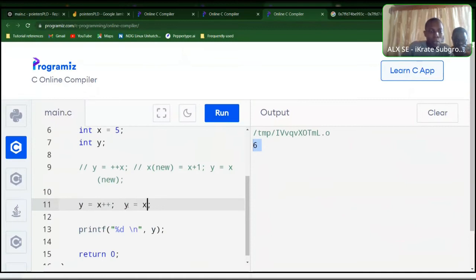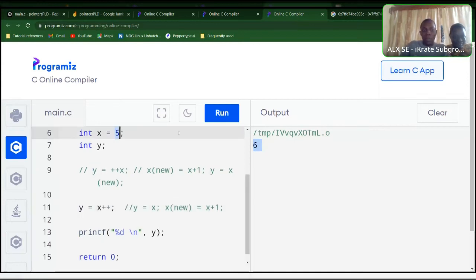Then the next step will be now x is equal to x plus 1. So I could decide to call this x new just for demonstration purposes. So this our y is giving us the original value. Let's run this and see. Already you know that you are adding 1 to x, but when you run this, your y is still 5.